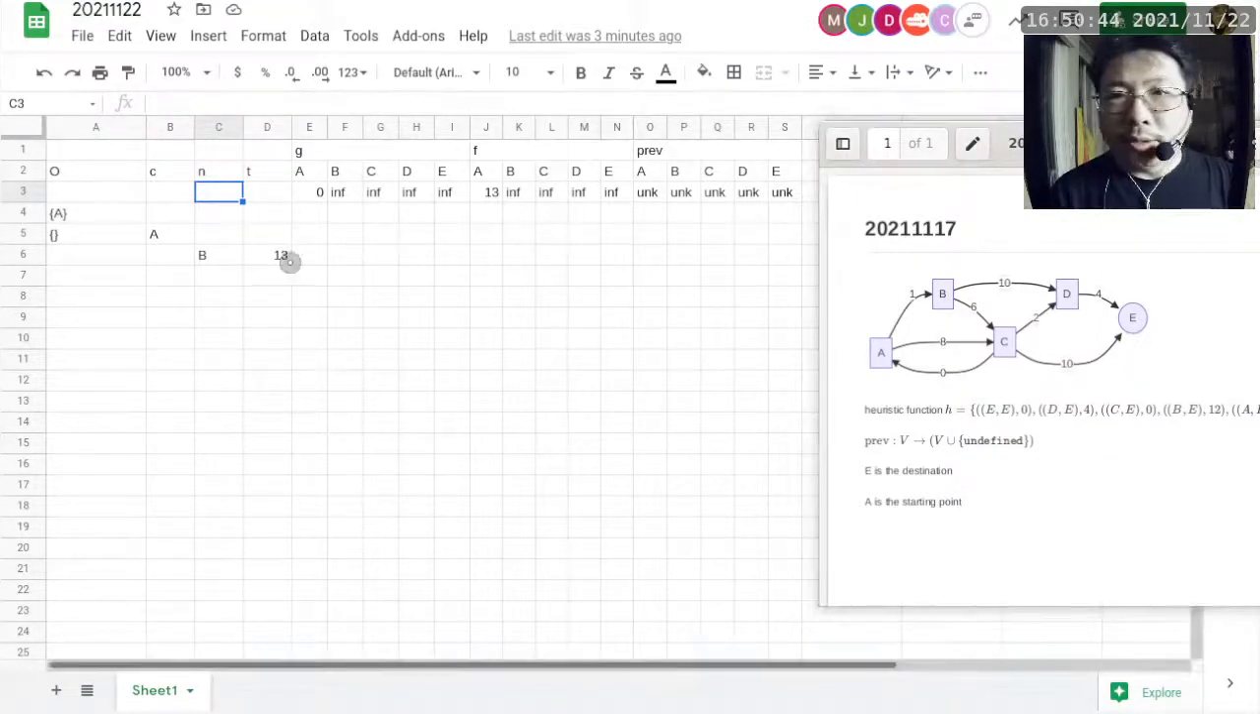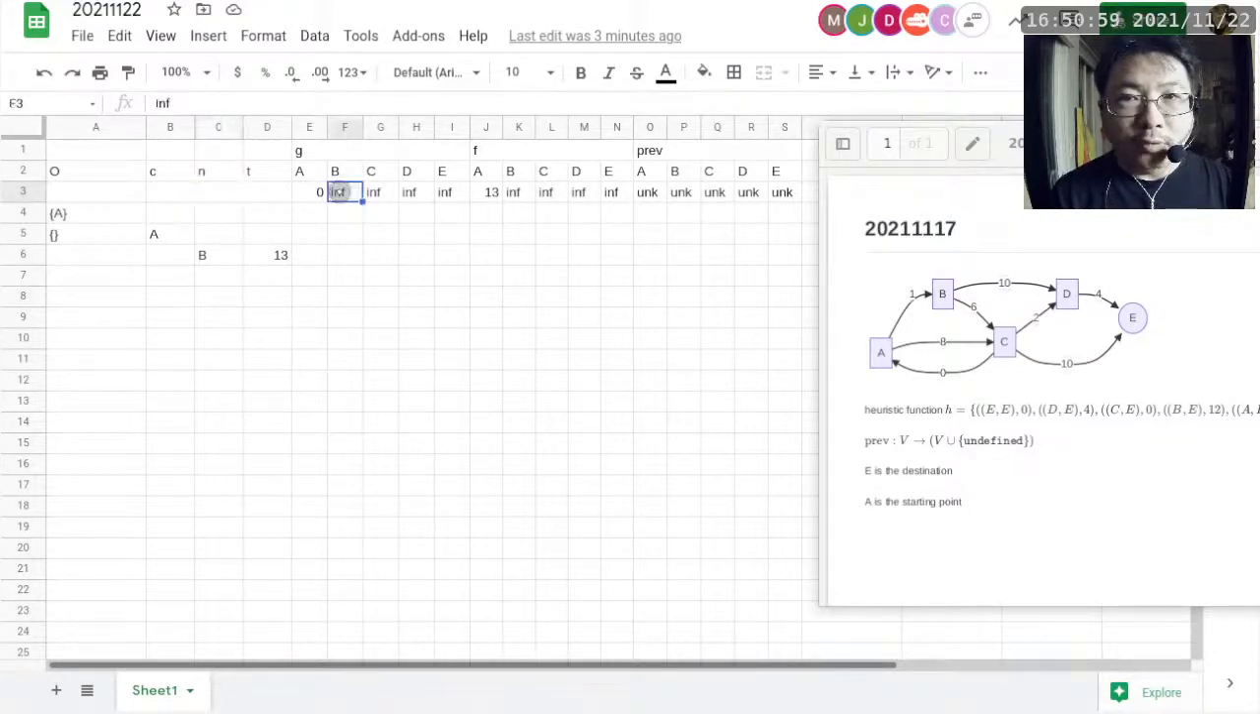Right. Okay. So this is 13, and we want to find out what is the value of g of n, which is g of b in this case. So g of b is still infinity. So t is 13. We are asking, is 13 less than infinity? The answer is yes. So when the answer is yes, we go into the then branch of the conditional statement.